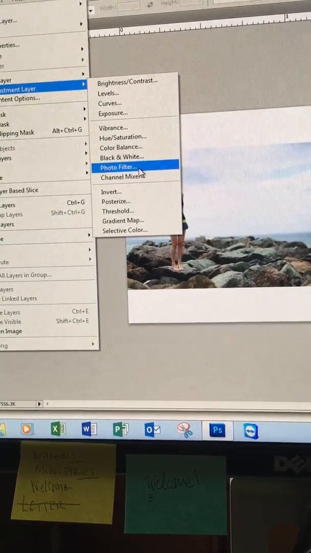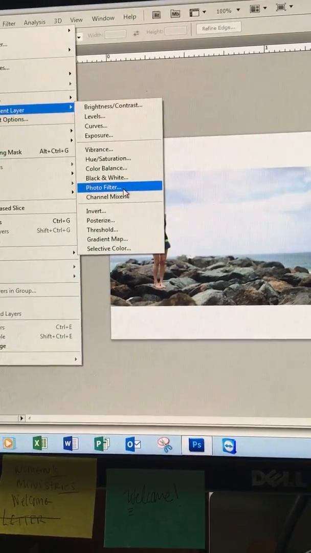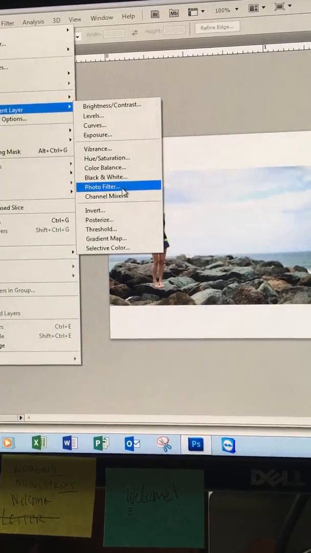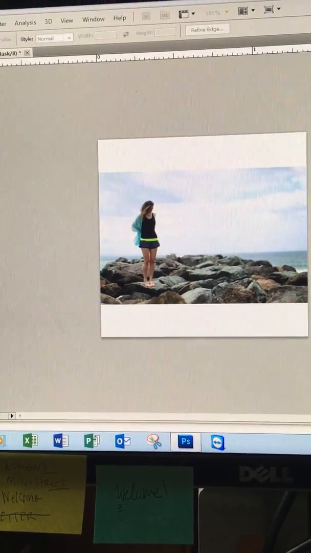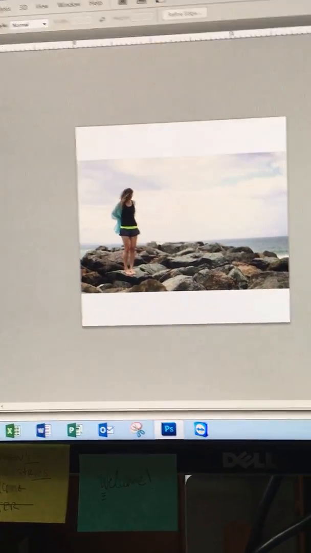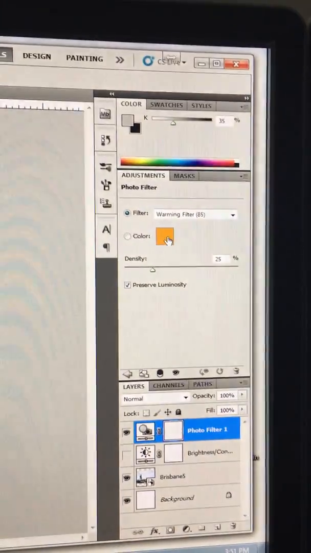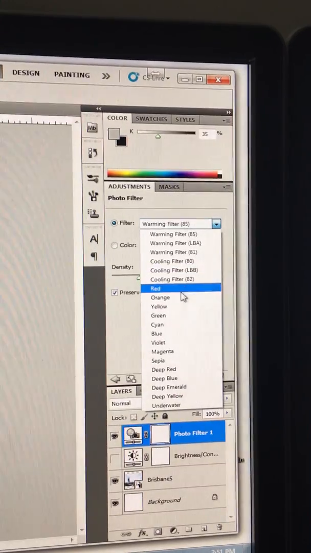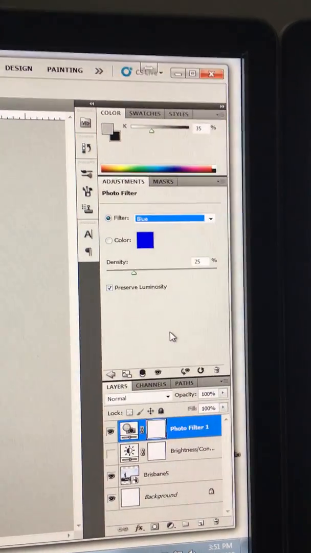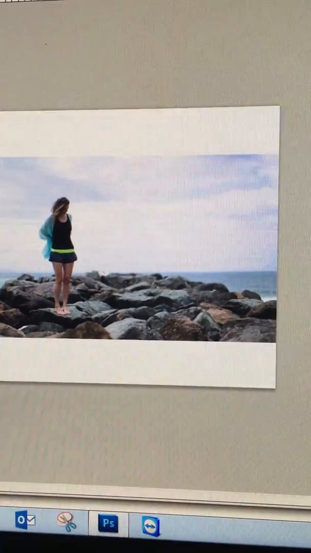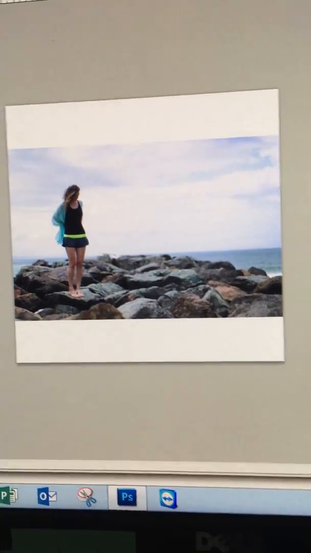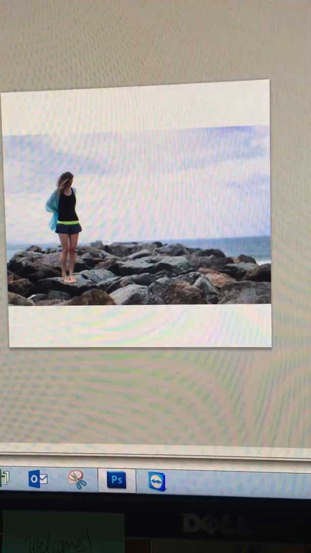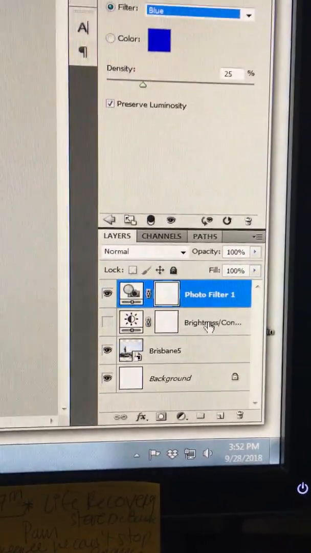Photo filter will take a photo like this one that's mostly blues and you can put a color over the top, like orange, or like a warming filter or a cooling filter. You can do blue and make it more blue and you can see what that looks like as you go. And you can also see what I have done with those things in separate layers.